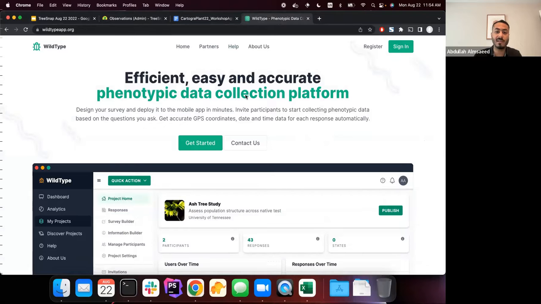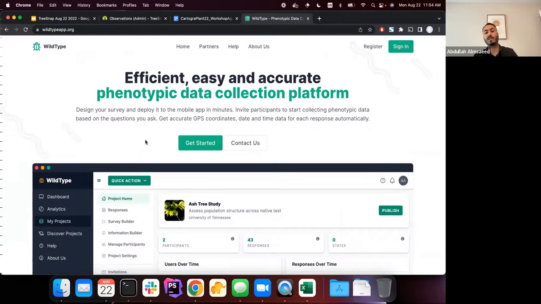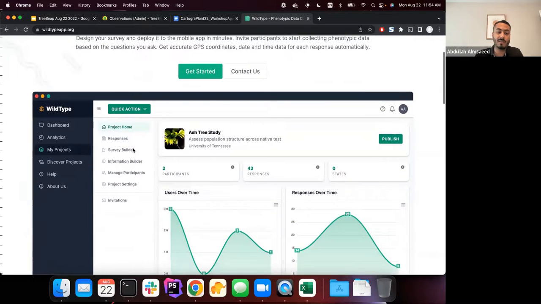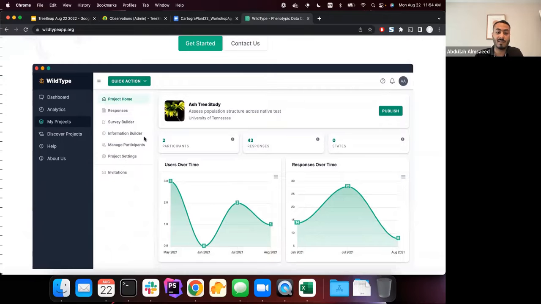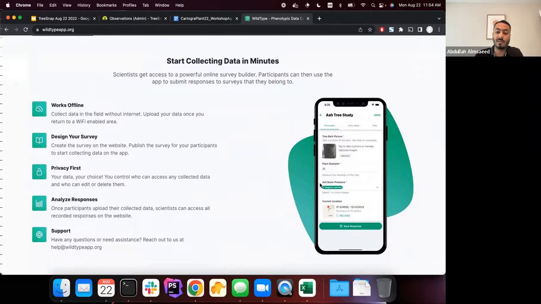Wildtype is kind of like an evolved form of TreeSnap. It allows you to create your own study regardless of what the object you're collecting is. So it could be trees, could be bugs, it could be anything you're interested in. It would allow you to create a project, give us a little bit of information about that project, and it will allow you to create a form that then becomes available on a mobile app. So your users can download the project on the mobile app, and they'll have the questions that you designed.